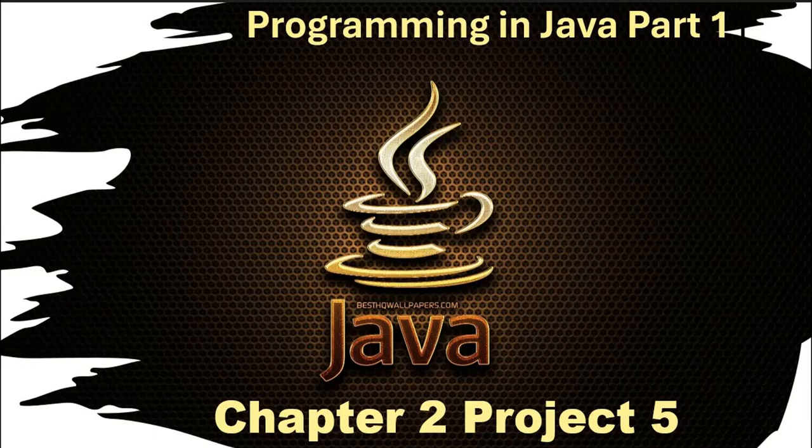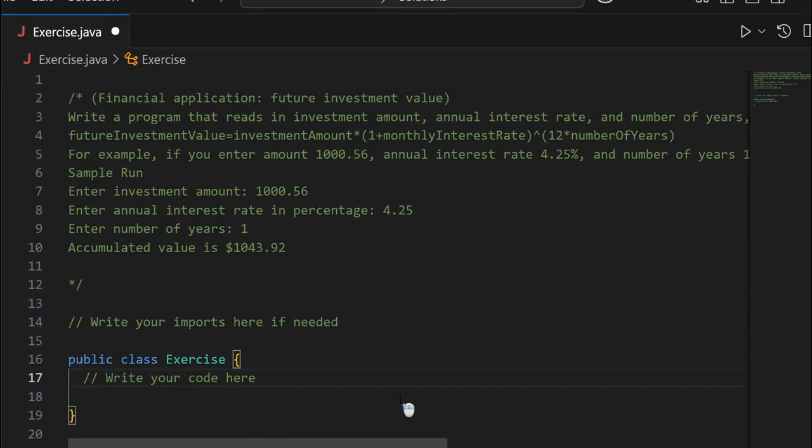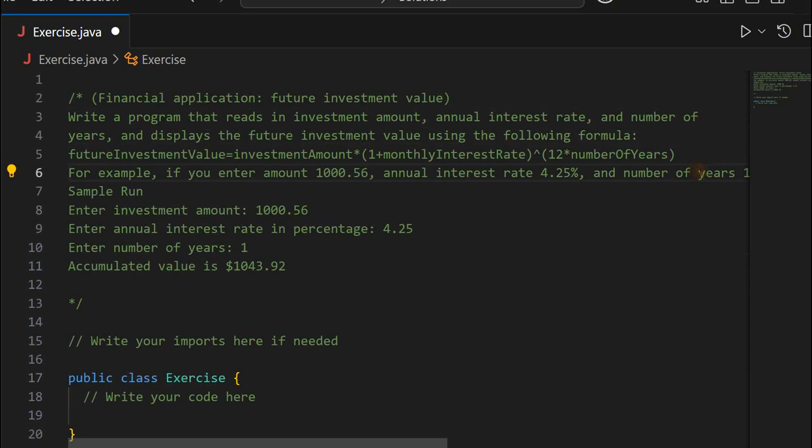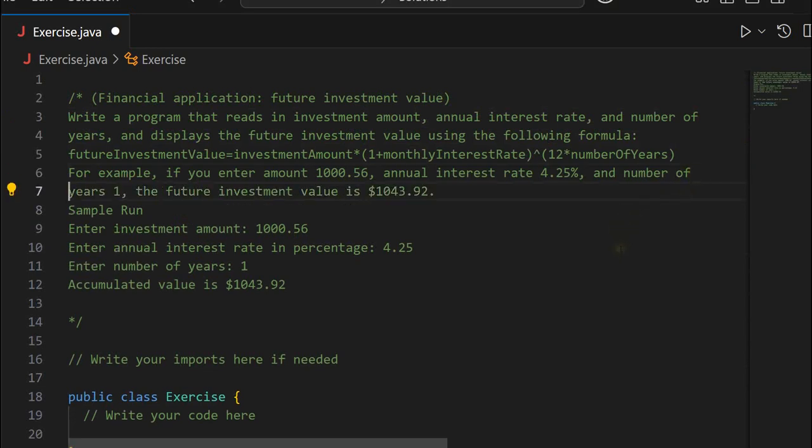All right, welcome back. We're going into Programming in Java Part 1, Chapter 2, Project 5. Here, we deal with a financial application, future investment value. We're going to write a program. Let's get this spacing right. Let's make it a little smaller. And there we go. So write a program that reads an investment amount, annual interest rate, and number of years, and displays the future investment value using the following formula. Future investment value equals investment amount times 1 plus monthly interest, 12 times number of years.